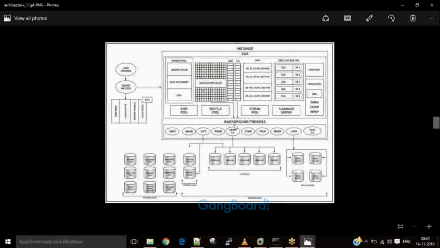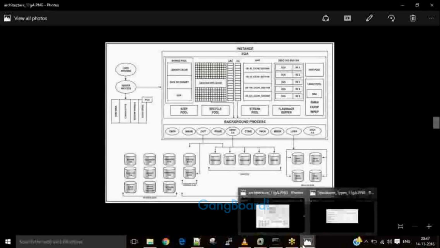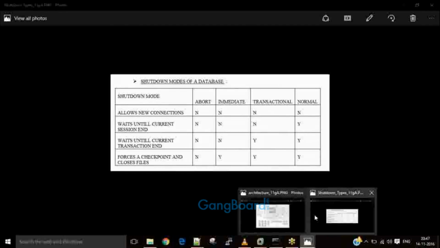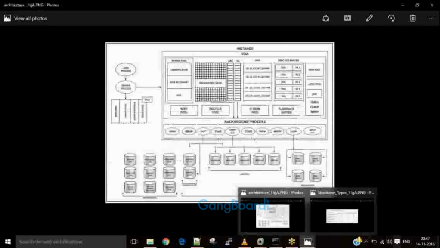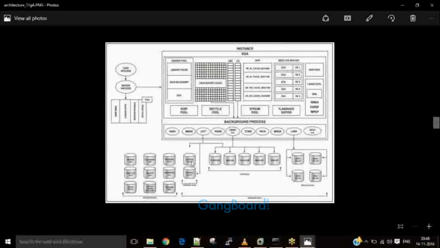Clear? So if your checkpointing is not done, that means the redo log writer has not intimated the checkpointer that a checkpoint has been made, then if you open the database next time, your database will ask you for recovery. That means it will need the last modified data to be written to the database, because the SCN number of the control file and data files will be different. Clear?